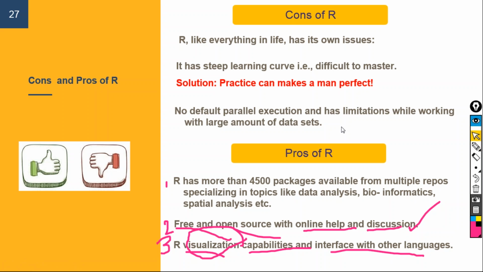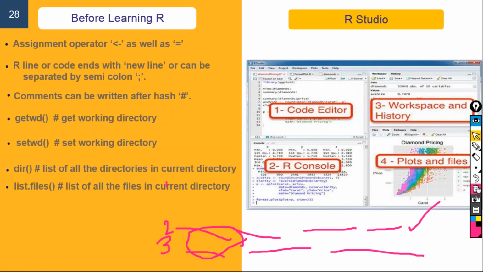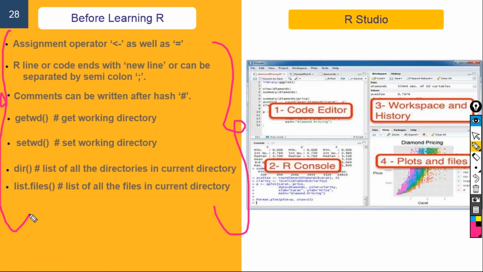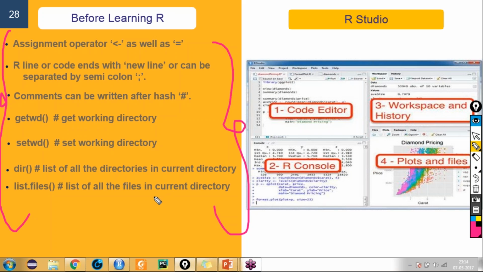Okay, so now let's move to before R learning and RStudio. So what is before R learning? It's something different, but it's the thing which you should know before starting R. That's what I feel personally. Before getting into something or starting anything, you should do a bit of homework, so that makes your life very easy, correct? These are some things which you should know before getting into R.